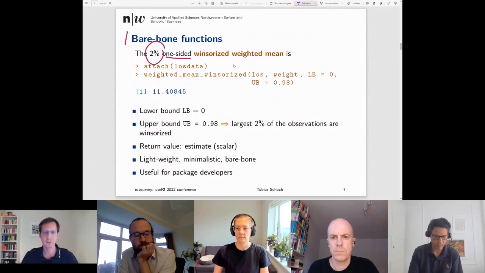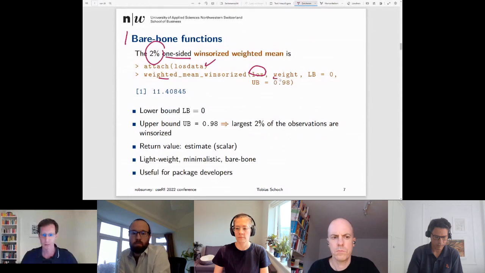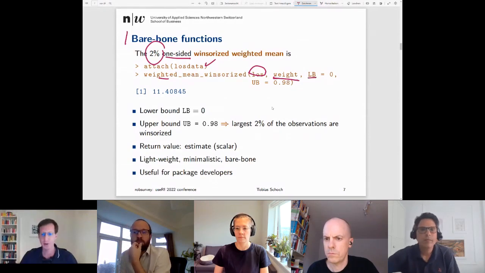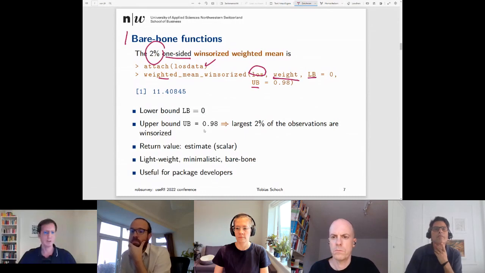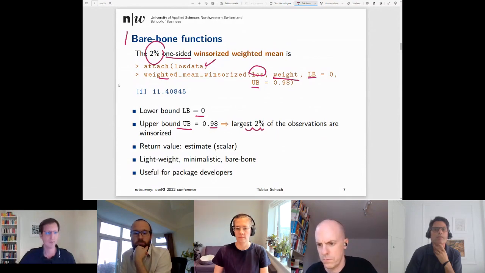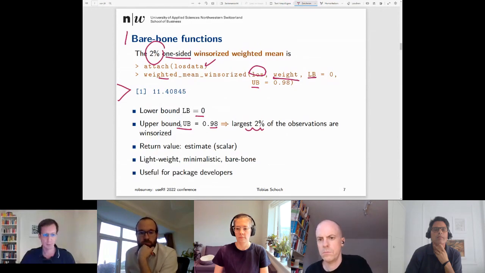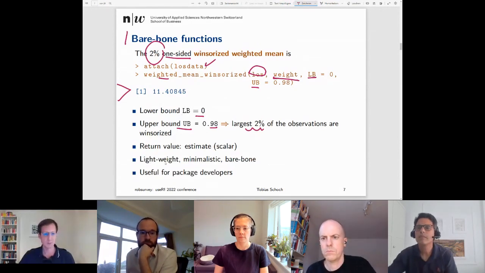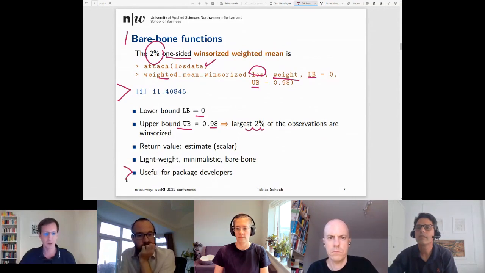Next, let's stick with the bare-bone functions, and suppose I want to compute the 2% one-sided winsorized weighted mean. First, I attach my data, then I compute weighted_mean_winsorized of the LOS variable and the weight variable. In addition, I specify LB, which stands for lower bound, and UB, which stands for upper bound. Lower bound 0 means we have no winsorization at the bottom of our distribution. And upper bound 0.98 means that the largest 2% of the observations are winsorized. The return value of all the bare-bone functions is just a plain number, the estimate, a scalar. So you can see it's a pretty lightweight, minimalistic function. It may be useful for package developers.